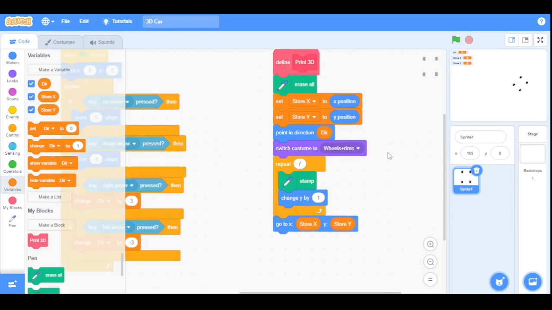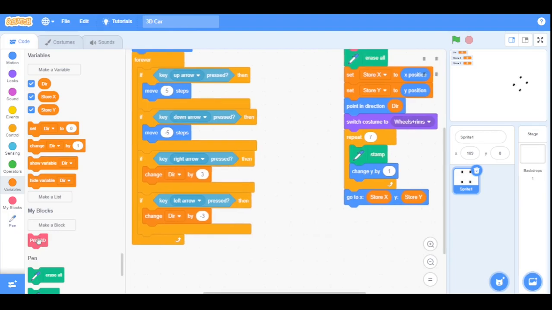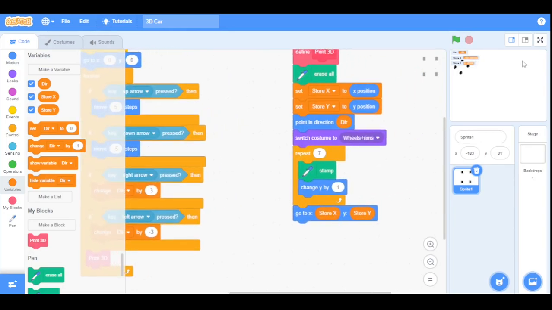So before running a program, let me explain how this part works. So first it will switch to the wheels and rim costume. Then it will create a copy over itself 7 times. And then it will go to the store x and the store y positions. Now let's call this print 3D function here. Now let's run our program.